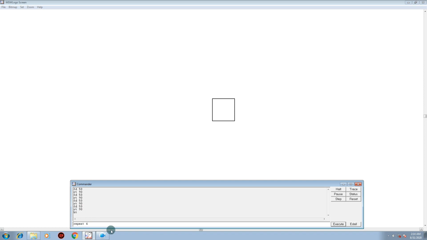Then after that we have to type a square bracket from your keyboard. In your square bracket you will type the commands: forward 50, then RT 90, and close the square bracket. So this is the syntax, this is how you type the repeat command.